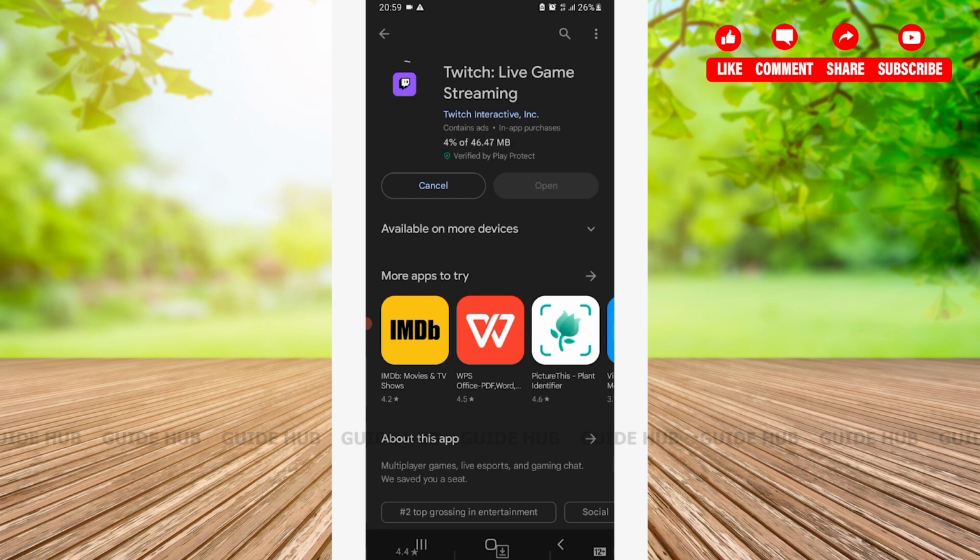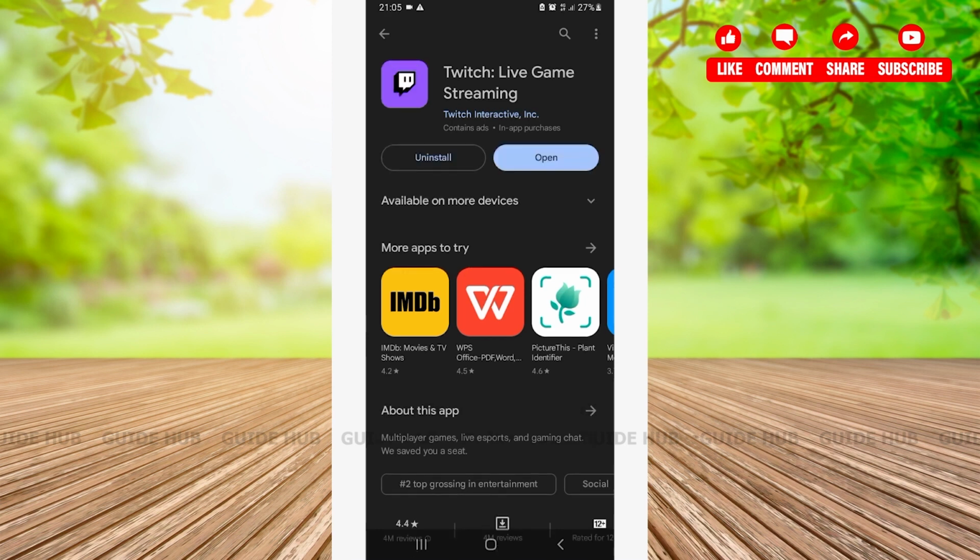The amount of time that you will need in order to download your Twitch application on your Android will be highly dependent on your Wi-Fi connection. So here you'll have to patiently wait for some time. Your Twitch app has successfully been downloaded. You can see your option open written right here.